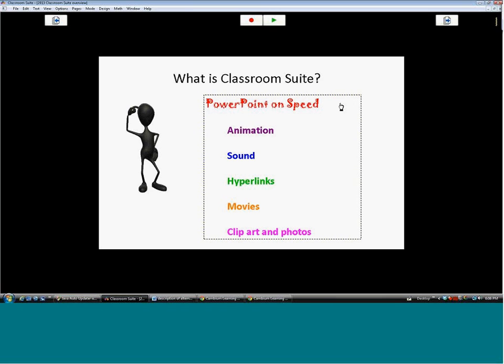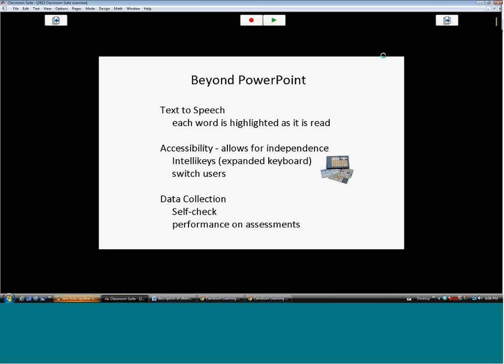You can animate, you can import movies, you can have sound and hyperlinks, but it goes beyond PowerPoint because it provides text-to-speech so that a student sees everything that's being spoken by the computer. It allows for independence. Students can use the IntelliKeys and the keyboard with overlays, or they can use a switch, and I'm going to demonstrate that a little bit in the presentation. It also has data collection.